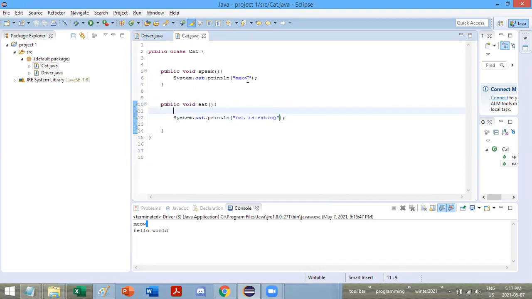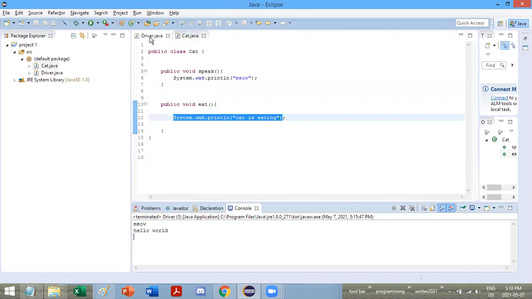Perfect. Now, what I did is that I said public, so anyone can access this method. Void means it doesn't return anything when this method is done. And then eat is the method name. Here are the arguments. It doesn't have any arguments. So once this function is called, it's gonna perform this action. It's gonna output cat is eating on the console.